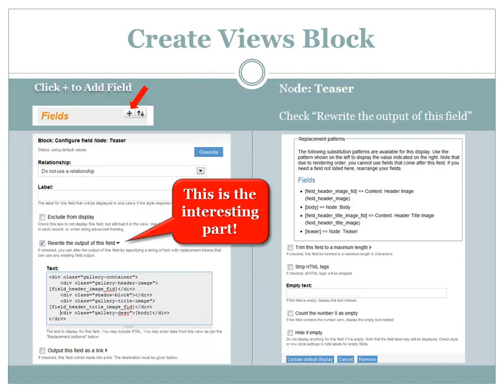But by rewriting the output of this field, not exclude from display, the other three were excluded from display, then when I rewrite the output of this field, in that little text box, that's where I can put HTML to tell it to display the other fields that I excluded. So I'm saying views, you don't display that field, I'll display it, and oh by the way, I'm displaying it in this node teaser, which I'm rewriting completely. I'm not doing any teaser. So I'm rewriting this completely.